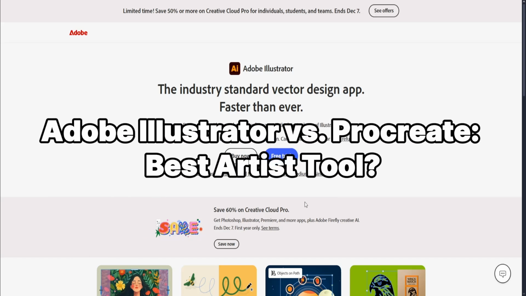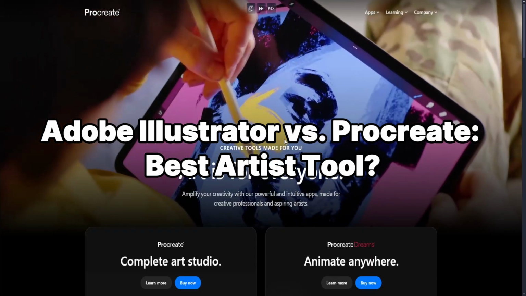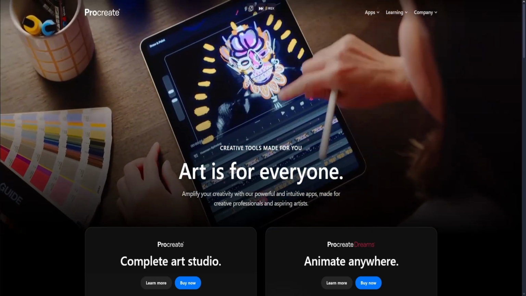Adobe Illustrator versus Procreate, which is the best artist tool? So let's start with Adobe Illustrator.